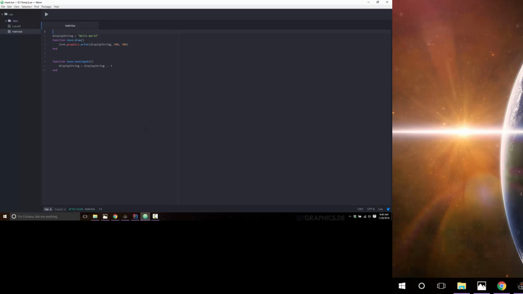Now, next up here's Atom in action. Now, Atom is a nice modern editor. Now, my only beef with Atom, to be honest, is I find it slow.